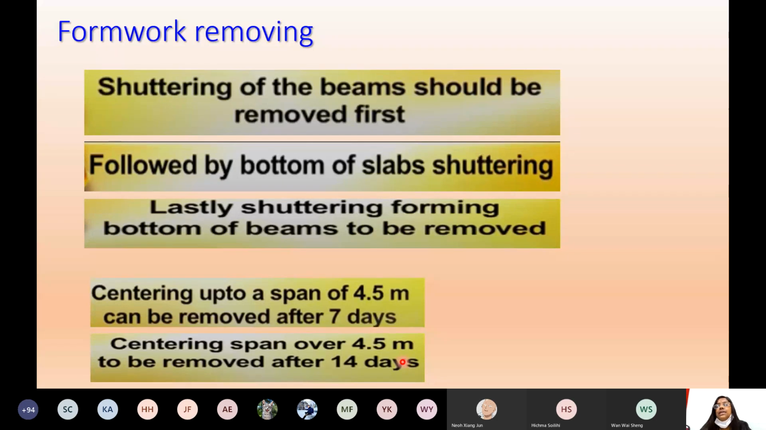So after removing the sides, the bottommost again has its own duration. If it is around 5 meter, you can imagine 5 tubes of 5 meter, you can remove part by part. Just remove 5 meter, leave the next alternate 5 meter, and then after 14 days you can remove the whole. So care should be taken to remove the forms and the centering. Centering means the scaffolding, the poles and the bottom plates, which have to be removed term by term or time to time.